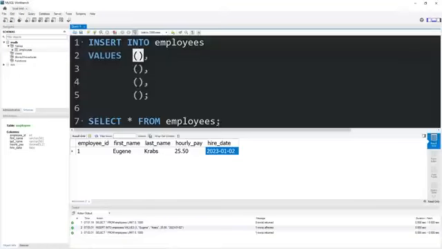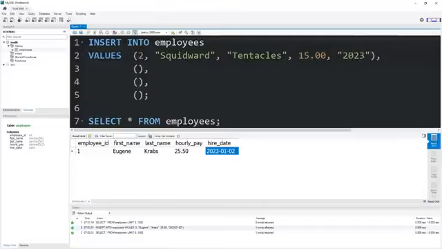So let's enter all the data that we'll need for this table. Employee ID number 2 will be Squidward Tentacles. Squidward's hourly pay will be maybe a solid $15. Squidward's hire date, the year 2023, January. I think January 3rd is good. All right, so that is the next row.